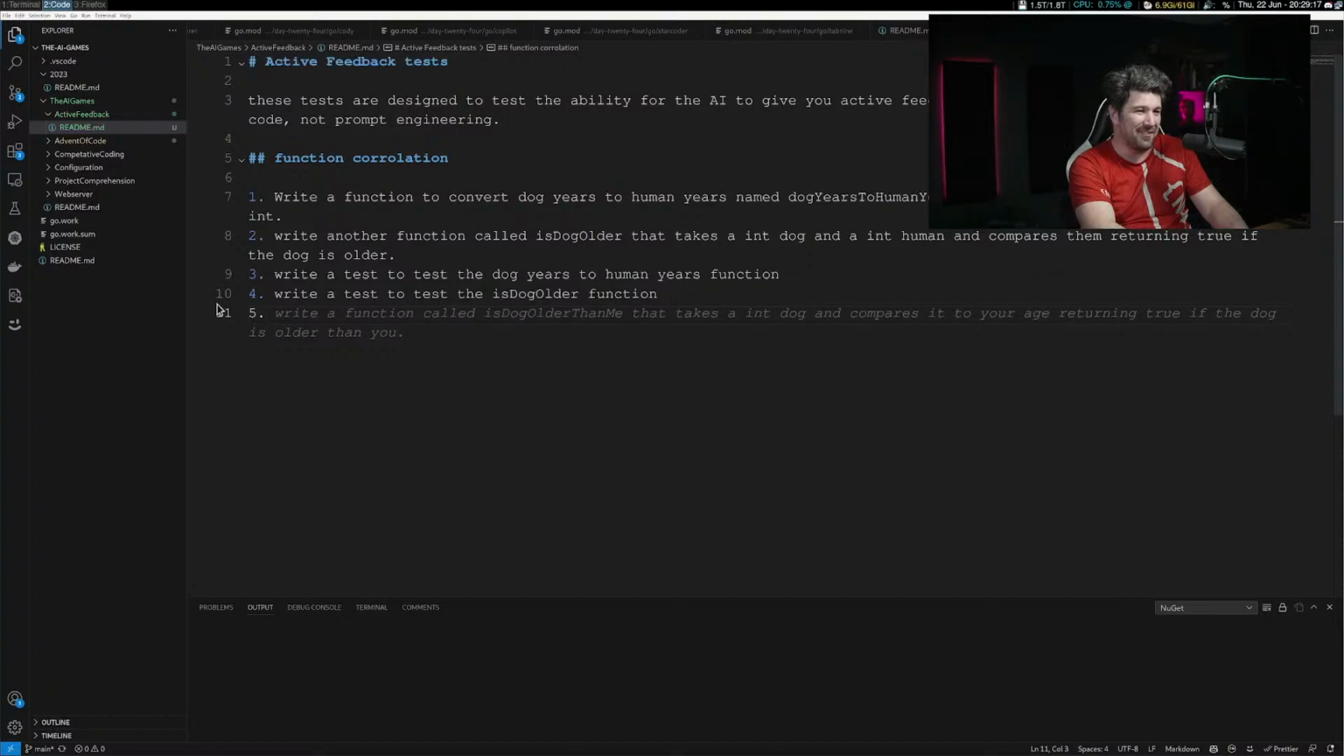I mean, not really. This is not good. Okay, so for the next correlation test, we're wanting to see if it can use something that's already in the code.